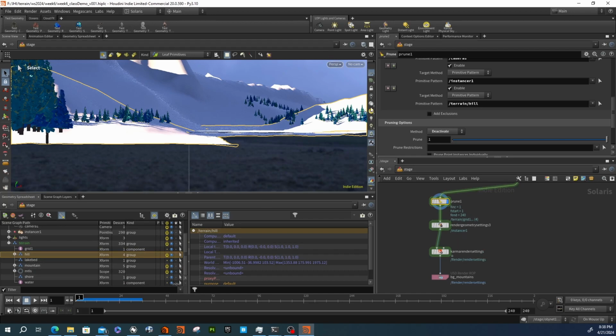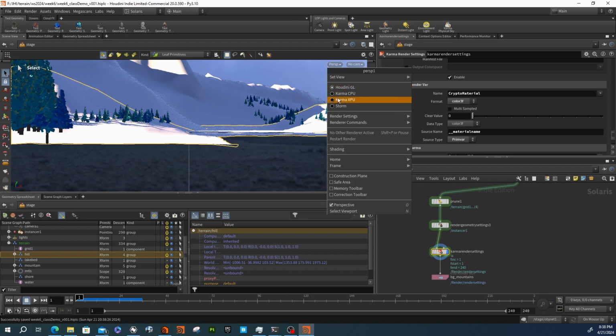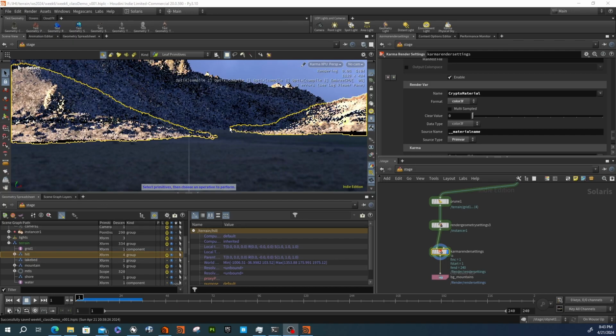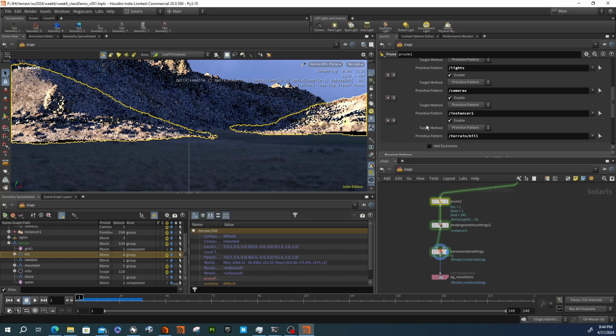Now, I can test this by setting my viewport here, my display here. I can drop down and say Karma XPU, and then this will render using these Karma settings. Okay, so one of the things we can see here, as we have this big pool of light, is that this grid here is also supposed to be in the scene. So we'll have to include that in the prune. We have to make sure that our lighting matches up.